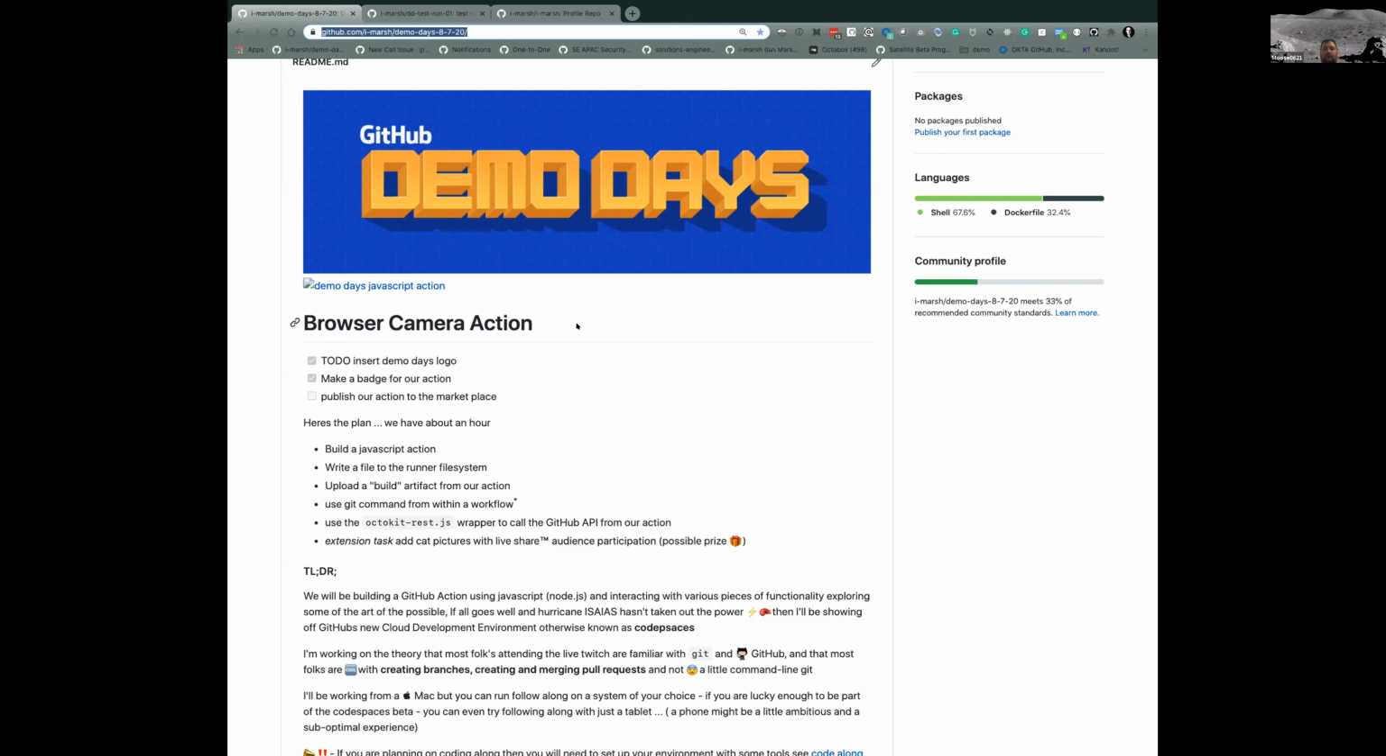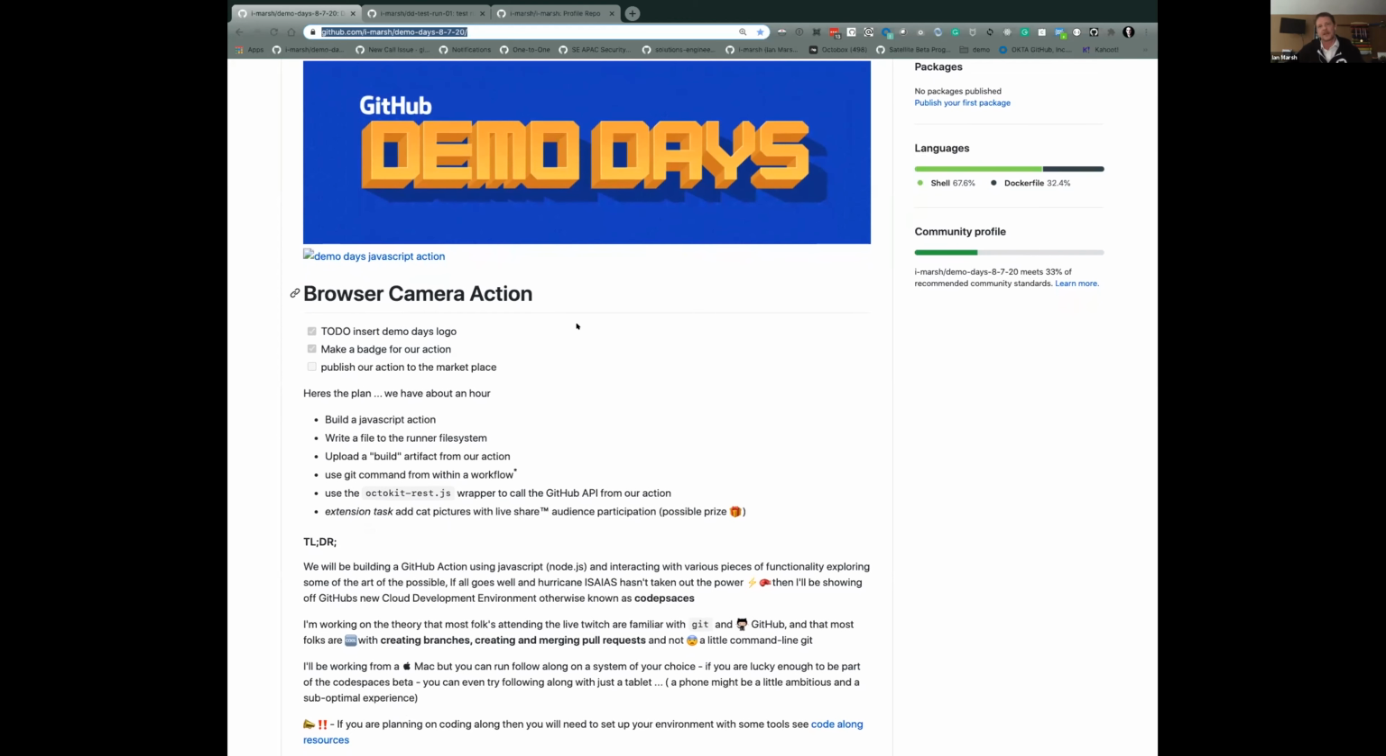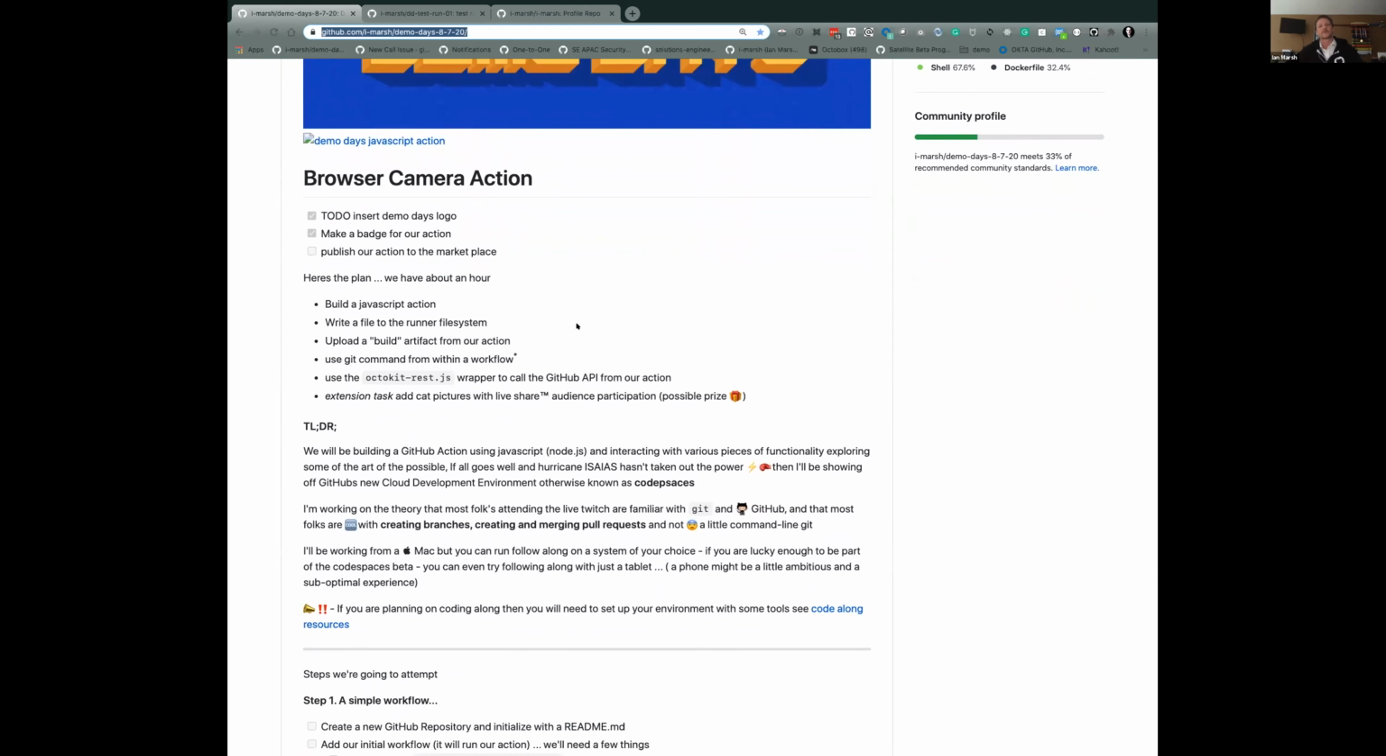Finally, we're going to look at the interaction with GitHub through the API. That is actually done through the REST-based API documentation, obviously, at the end there, if you want to. So we're going to build an action using JavaScript Node. I'm going to do it in Codespaces and show off some of that stuff, and hopefully you will be able to follow along as we go.